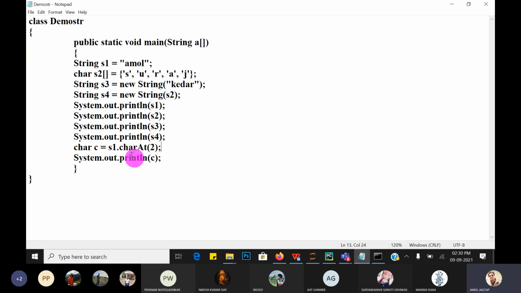Then the replace method is there, then the equals method is there, to compare whether two strings are equal or not. Now this is the interesting part. If two strings are equal, then it returns true, otherwise it returns false.